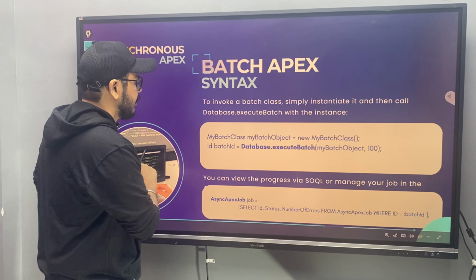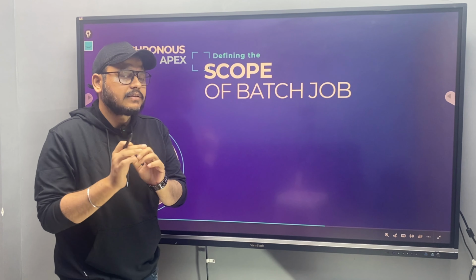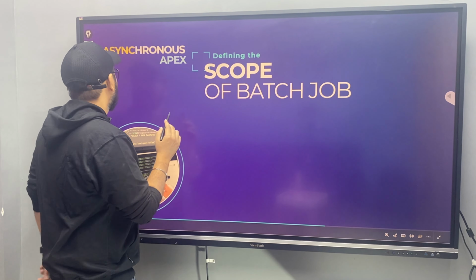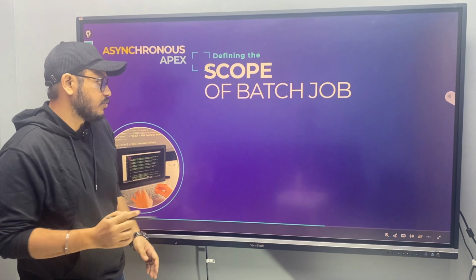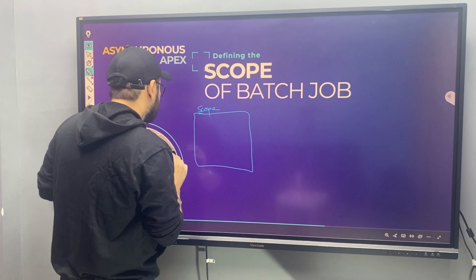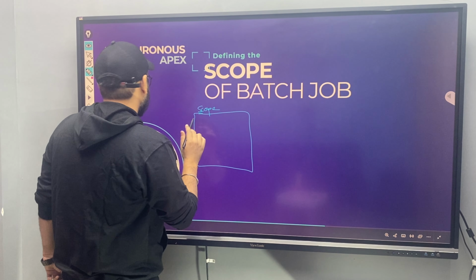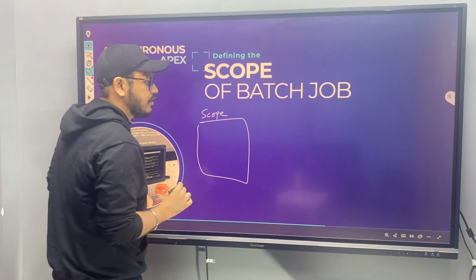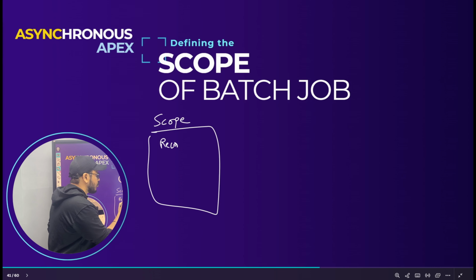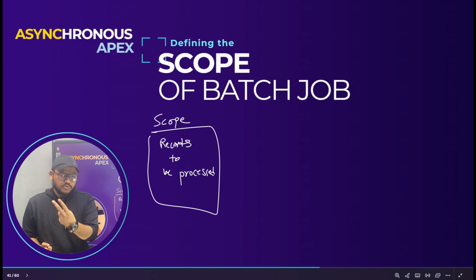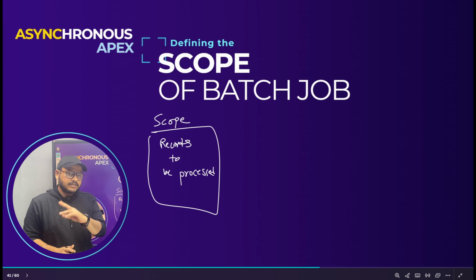Now the next thing will be about understanding, or defining, the scope of the batch job, right? So now this is important. While we are writing the start, execute, finish methods, we need to define the overall scope of the batch job, right? So the scope of my batch job will be all the records which need to be processed, right? Now usually there can be two scenarios. Before we start understanding the ways, let's understand the two scenarios.